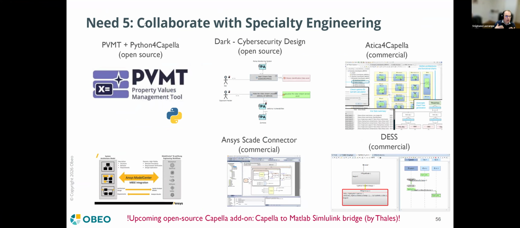And finally, there is obviously the need to collaborate with specialty engineering. So there are different ways and different add-ons to do that. Dark is an open source add-on for modeling the cybersecurity aspects of your systems. Attica for Capella is a commercial add-on from Anzen, and it's very useful in terms of safety, especially for the aeronautics and space safety and defense.